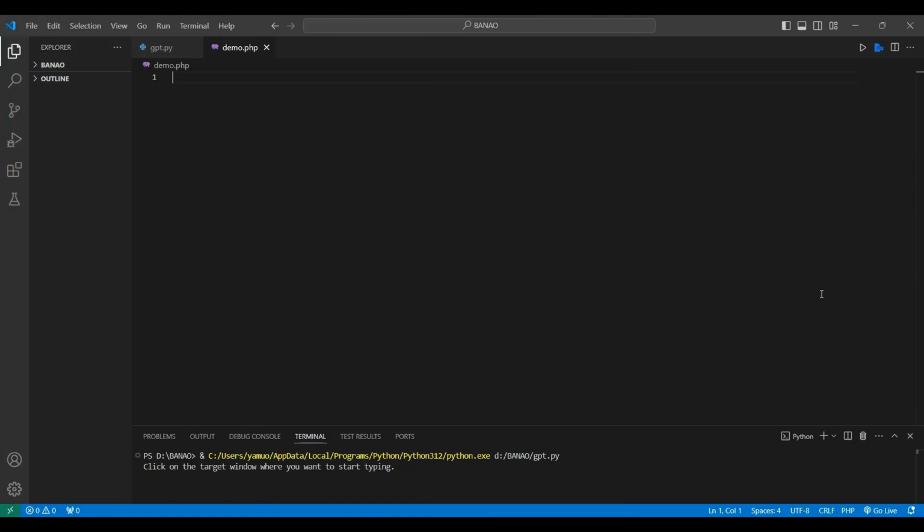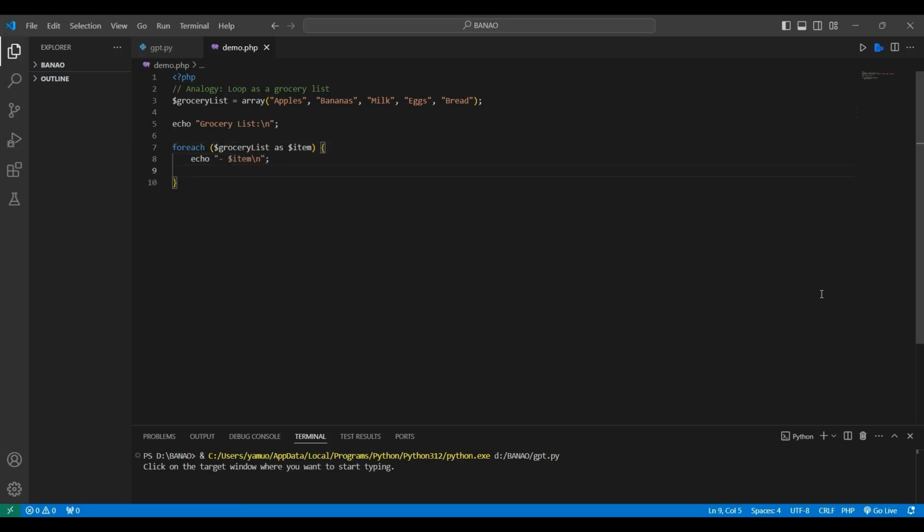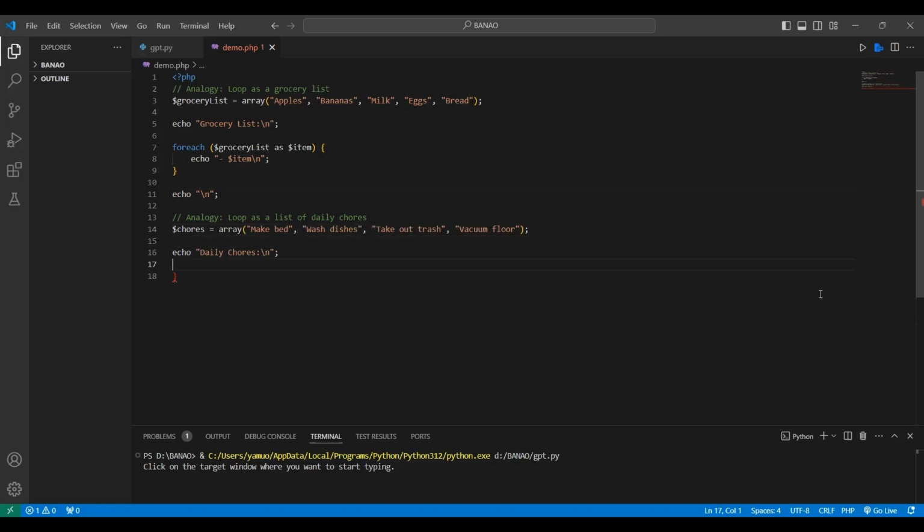www.atg.world. Within the provided PHP code snippet, the utilization of loops is exemplified through various analogies. The first analogy showcases a grocery list represented by an array, where the foreach loop iterates over each item and displays it with a bullet point. Subsequently, another scenario is illustrated where daily chores are listed within an array and iterated to display each chore.